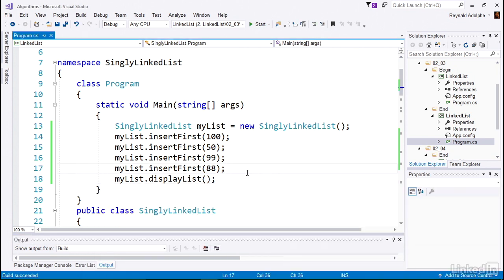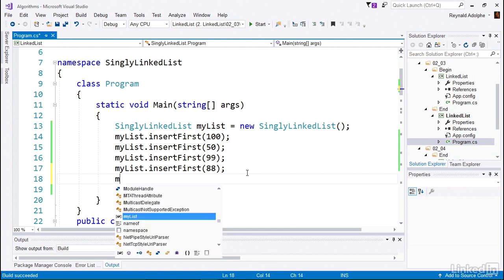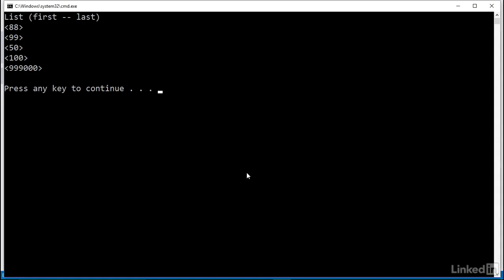Now let's say we wanted to add a number to the end of the list. We invoke insert last. And let's say the number is 999000. Now when we run this, it is at the end because it's the last node. We inserted it last. 88 is currently our first node.